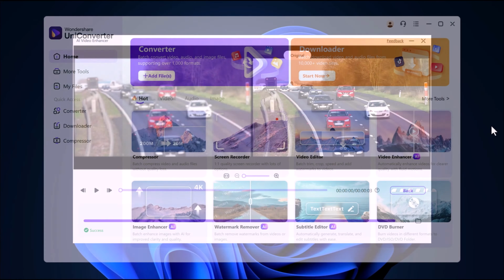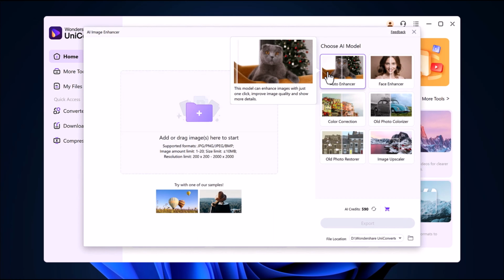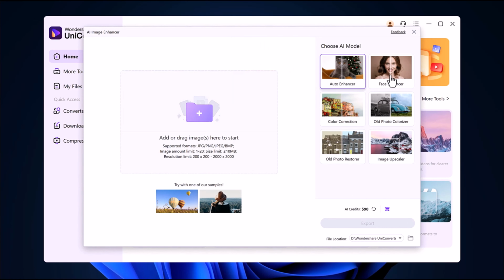Not only can UniConverter enhance videos, but it also comes with an AI image enhancer to improve your photos with 6 different models. Auto Enhancer automatically improves image quality. Face Enhancer enhances facial details for clearer portraits. Color Correction adjusts colors for a more vibrant look. Old Photo Colorizer adds color to black and white photos. Old Photo Restore repairs and restores old damaged images. Image Upscaler upscales images for better resolution.